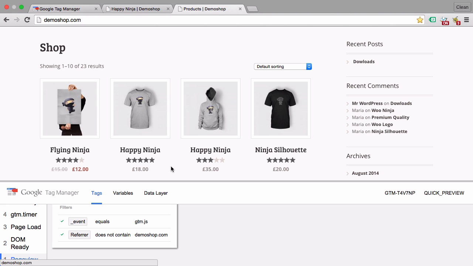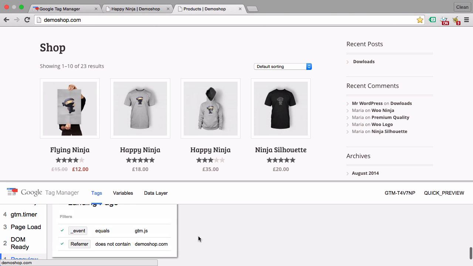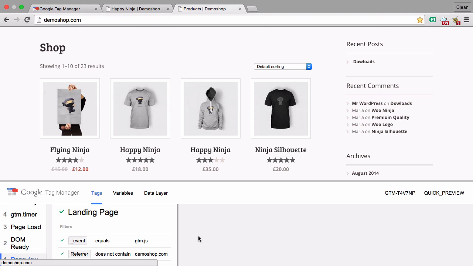Now there are some downsides to this approach. Obviously, we're not really looking into the session, and if somebody comes from a different website and their session is basically still open, this will also be seen as a landing page as defined by our rule. Although it's not really the landing page, it's not really the first page of the session.